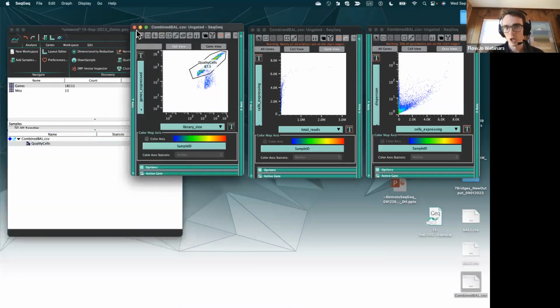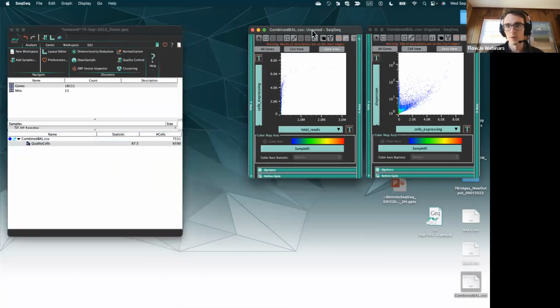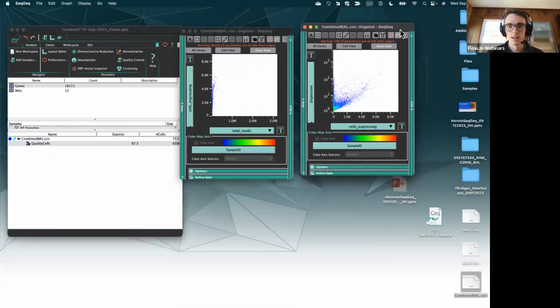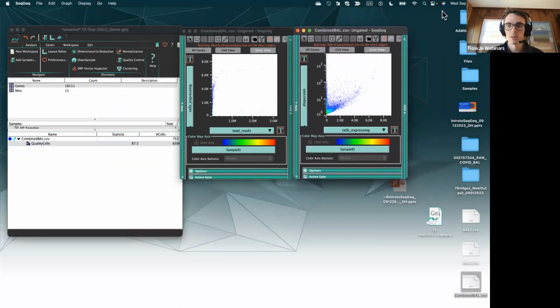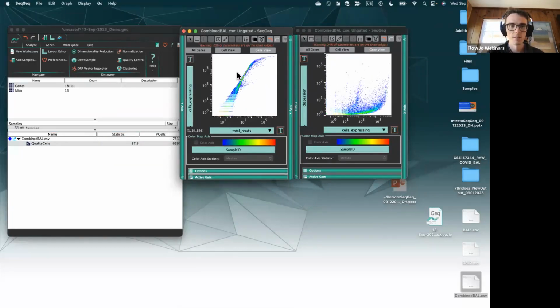Okay, so I'm going to go ahead and close this window and focus on my next two windows. Again, I'm kind of going through this quickly, but if you have questions, feel free to drop them in the chat. I'm going to switch both my axes to log shift. Perfect. Okay. So my x-axis here is total reads.